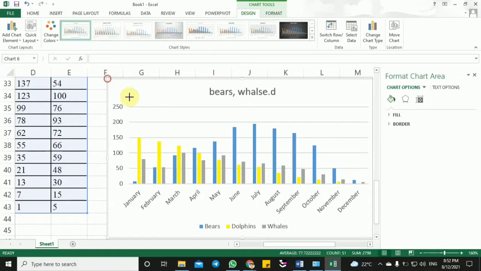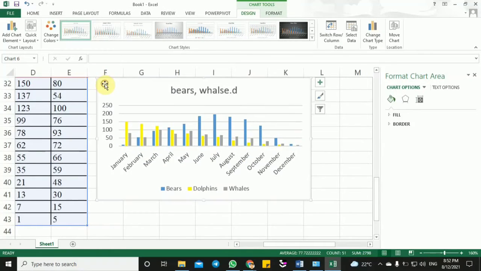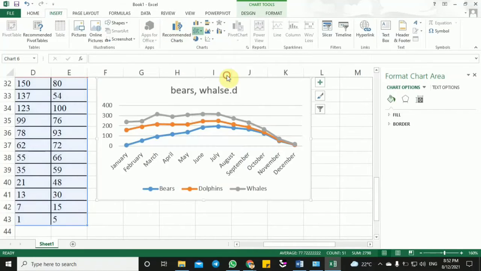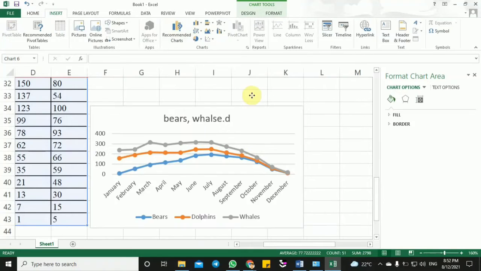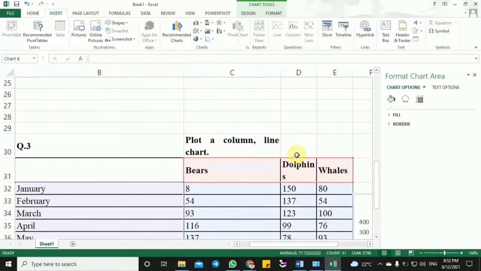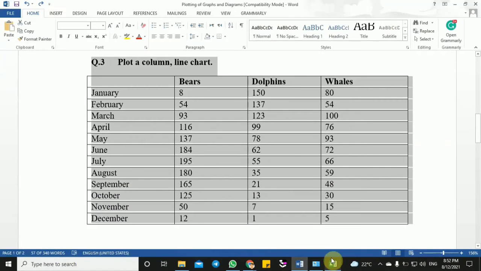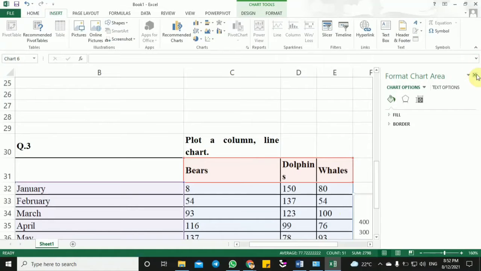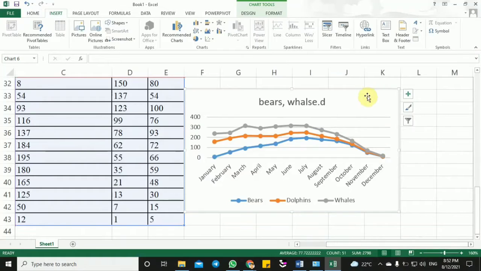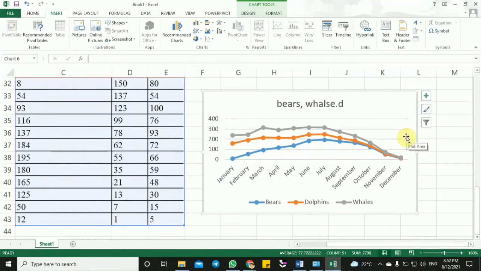The next one, I think it was a line chart. Was it a line chart, Saurabh? What was the question? Yes. Yeah, line chart and column chart. Okay, again we have drawn our line chart. Let me zoom it. Here is our line chart. So the same features are there. This color is dolphin, this is bear, and this is whales.